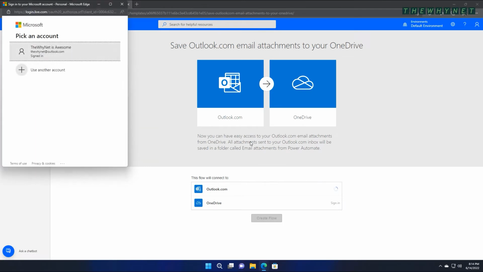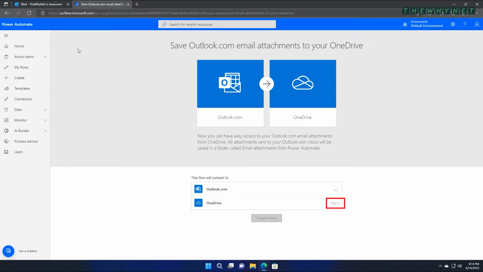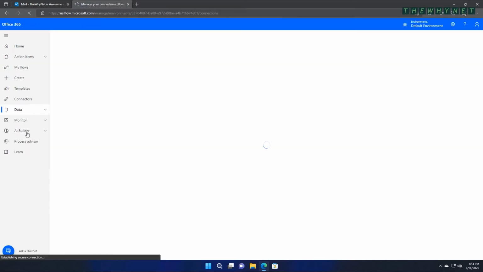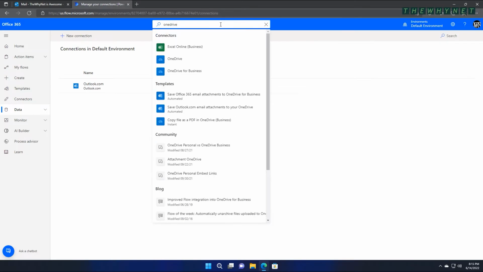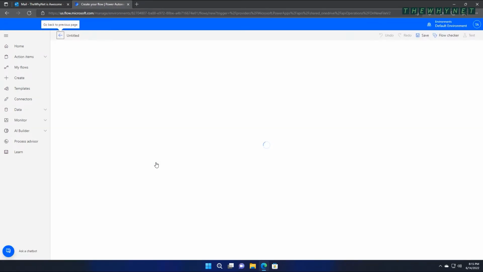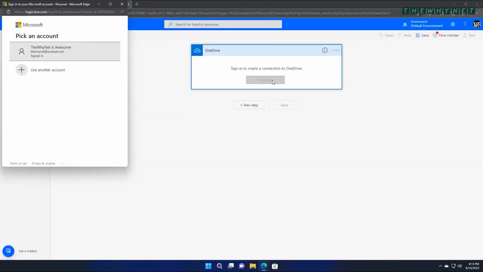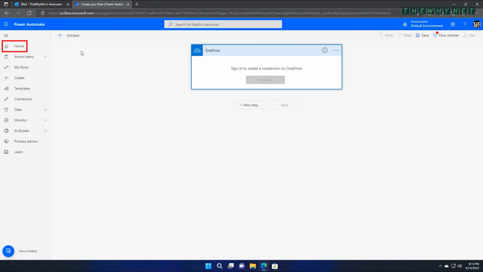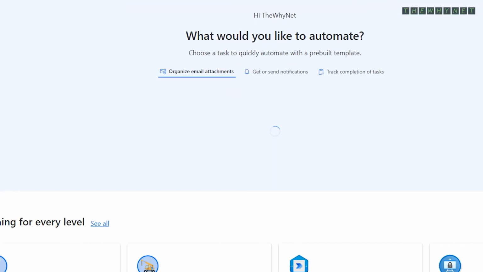Click here and pick an account. Then click here and do the same. If this is grayed out, click Data and then Connections. Search for OneDrive and click it. Click any of these options. It doesn't matter which. You just need to sign in. Click here and pick an account. Now, click Home to get back to the main screen.